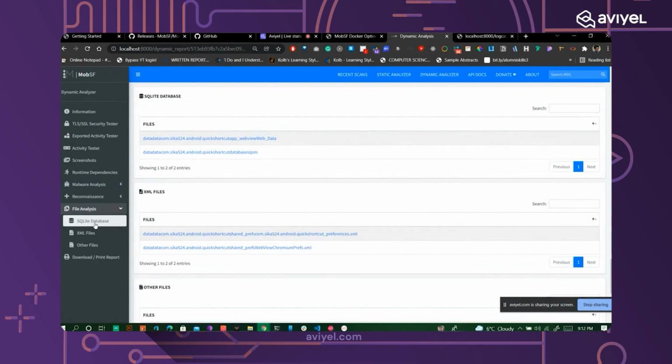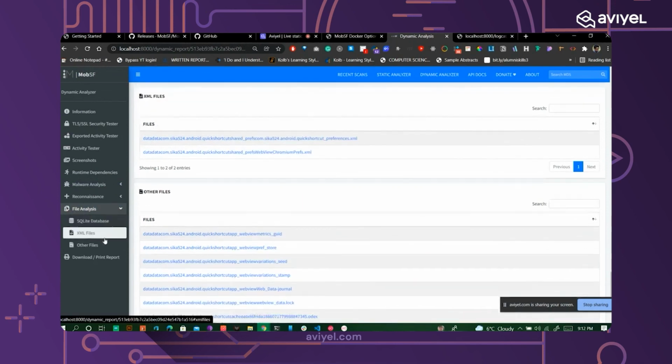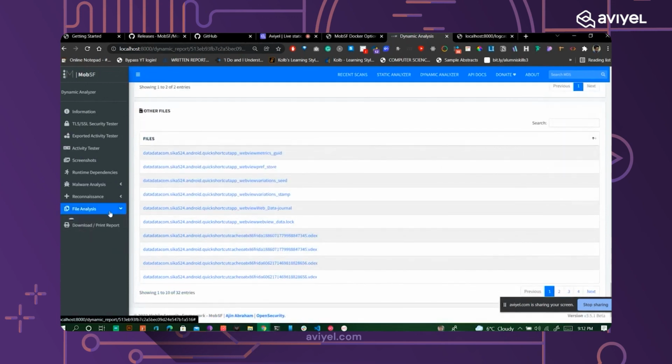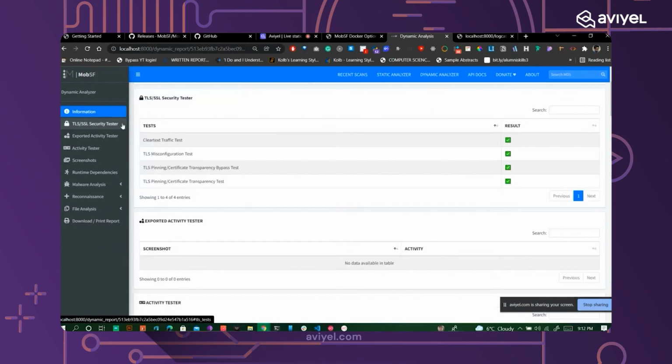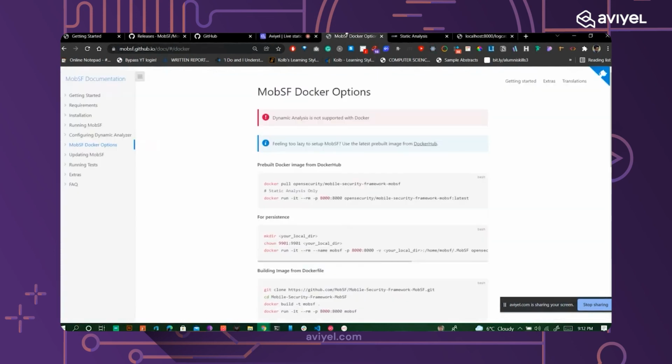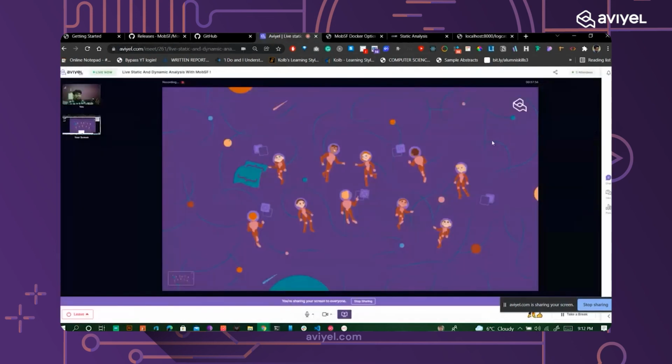And the file analysis section. There is data exposed, as well as databases, XML files, and other files as well. Yeah. So we did static analysis from scratch, dynamic analysis from scratch. Yeah, I think we are done with today's session.